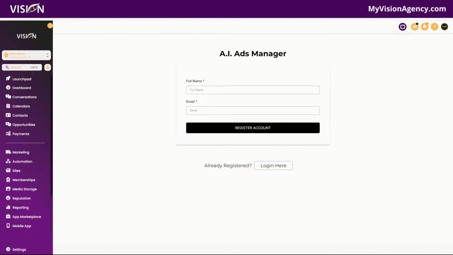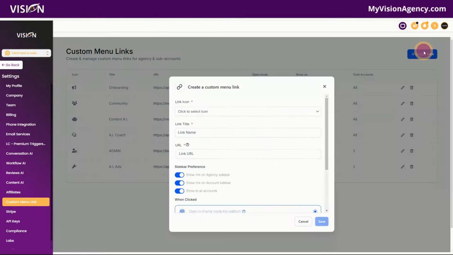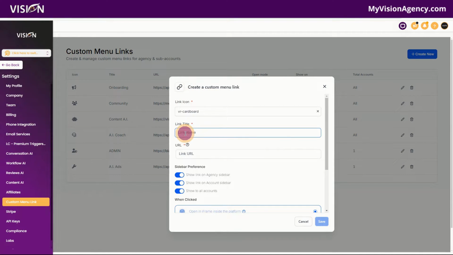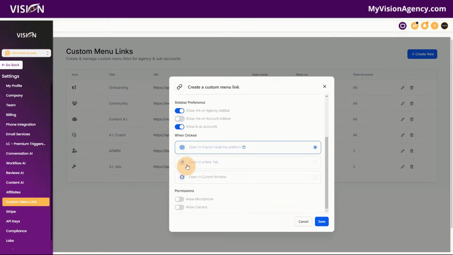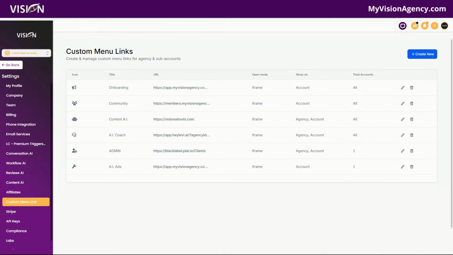You would just go into the custom menu. So you're going to go into your agency, and you're going to go into the settings, go to custom menu, create a new menu link. Let's just choose this. Let's say AI ads, and then you would paste your client invite link. And then, of course, you can show to all accounts, or you can show specific accounts that you want to use. And then, of course, you want to keep them inside the iframe. That way it doesn't open to a new window. And then you would save. And when you do that, you're going to have this embedded into your high level account.